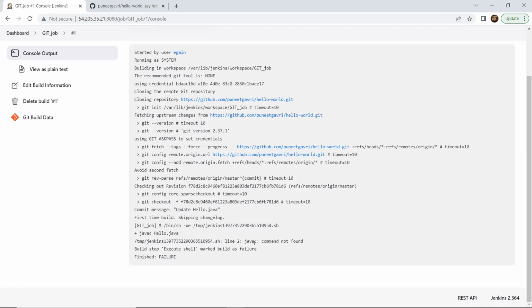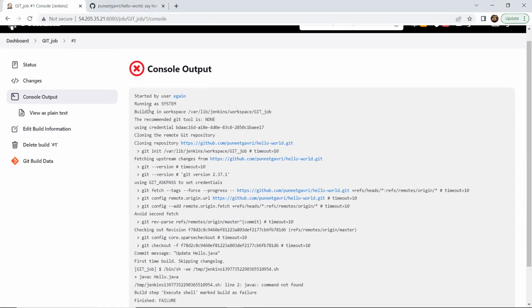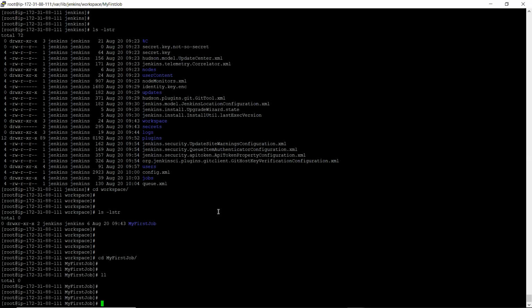So our first purpose was to link our GitHub repo to Jenkins. Okay, so that we did successfully. See, look at the logs here. It says it was started by the user egain. So egain is the user which triggered it. Then building in the workspace. I told you, right? Whatever jobs you create get created here.